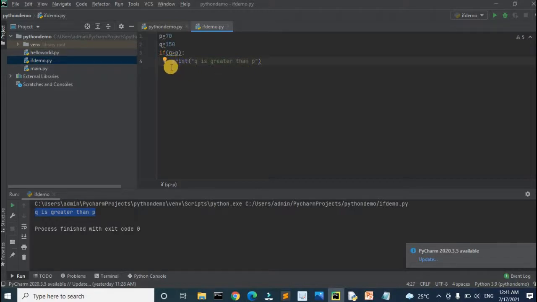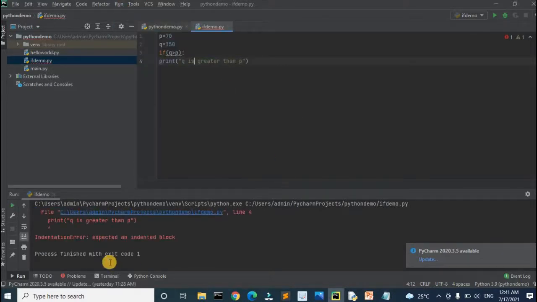Here if you observe that there are a few white spaces before the print statement, which is known as indentation. Hence, it was executed successfully. Now let us try to understand by removing the indentation before the print statement. I am saving my code. Let's run this code again. If demo, see that we are getting an indentation error.